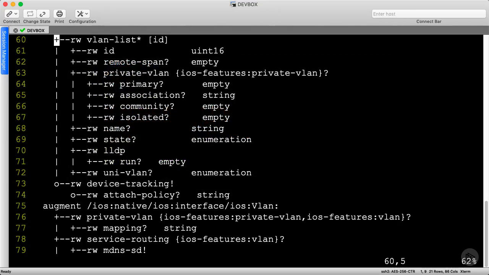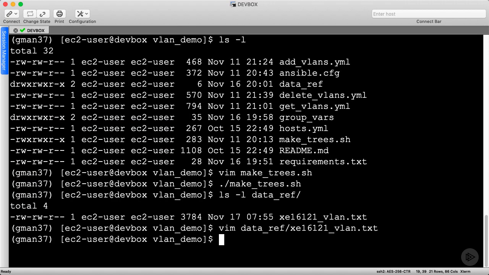Yang gives us the power not only to describe data structures and types, but also acceptable values. We can also specify a VLAN name, which is quite common, but this is optional. Now that we've seen the Yang structure, let's check out the Ansible setup. It's quite similar to the previous demo on interface management, so I'll focus on the changes.